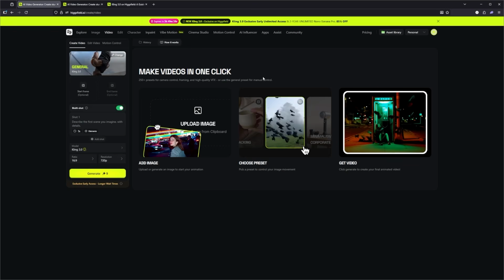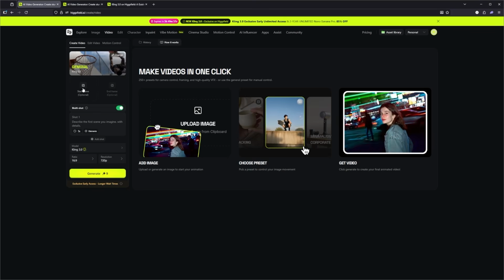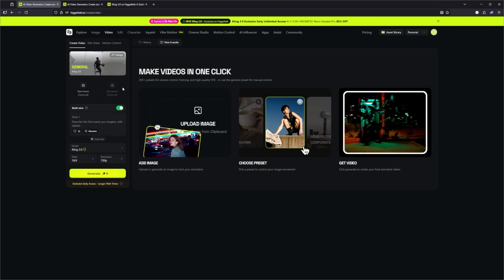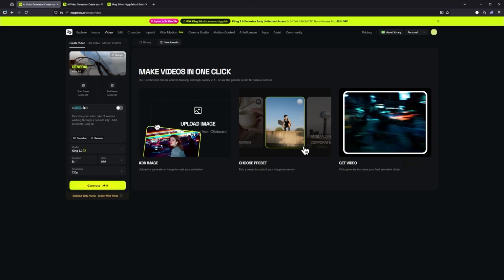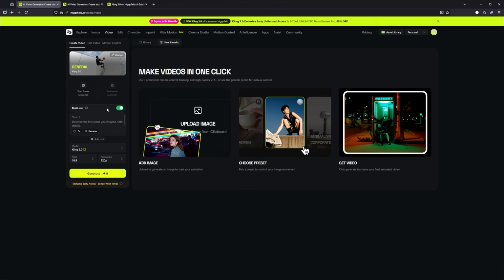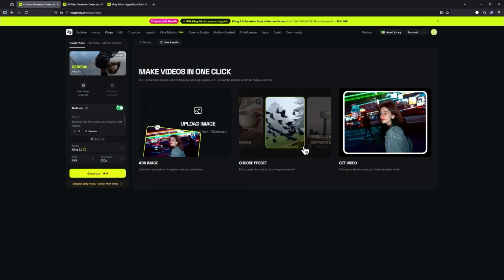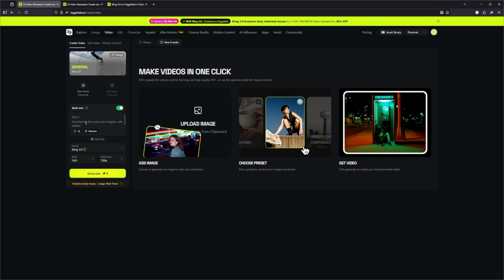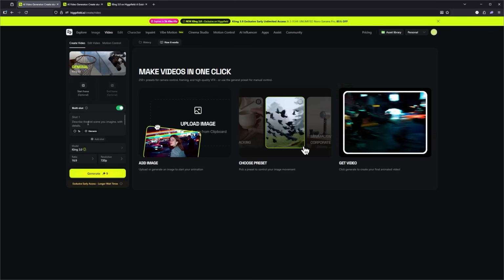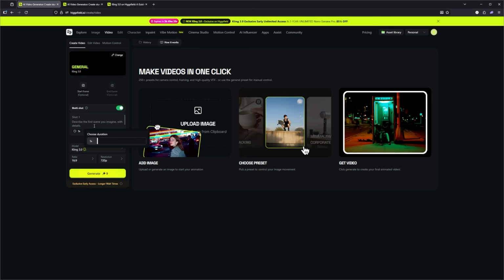So first off, we have the different options. You can select an image for a start frame and an optional image for an end frame. And then here we have the differences whether you want a single shot or a multi-shot generation. And this multi-shot generation is truly a game changer. So it allows you to describe multiple shots at once and select the duration of each of the shots.